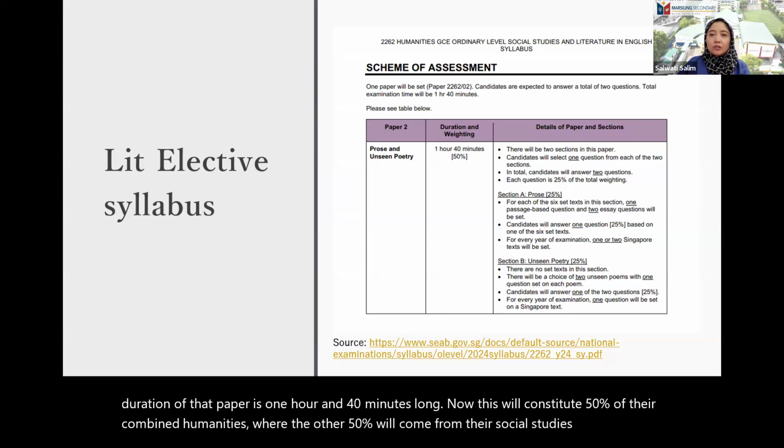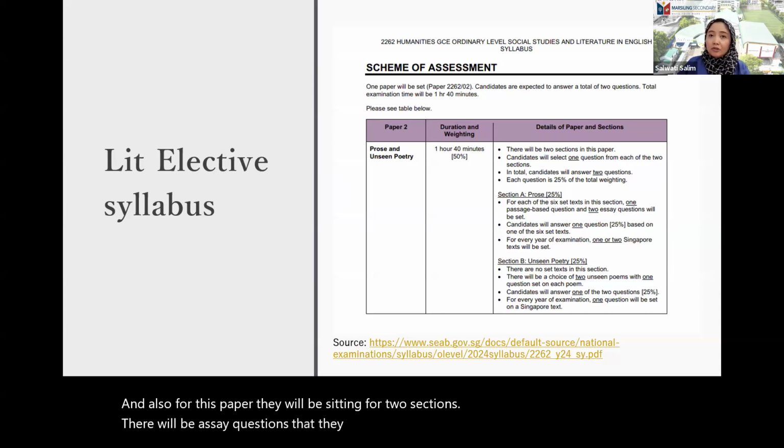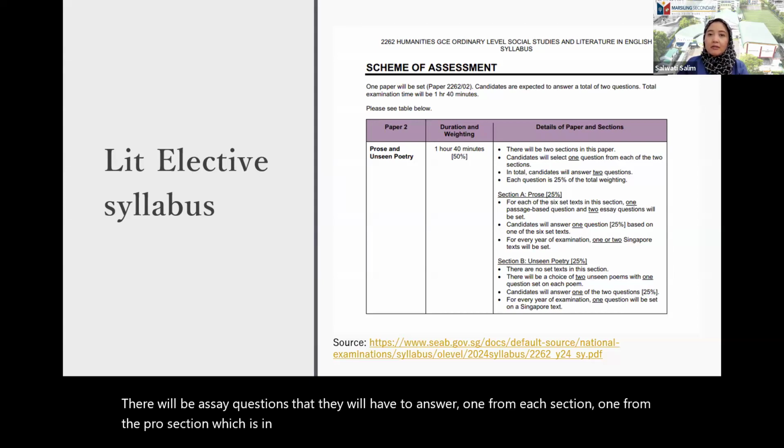And also for this paper, they will be sitting for 2 sections. There will be essay questions that they will have to answer, one from each section. One from the prose section, which is in section A, and it constitutes 25%.